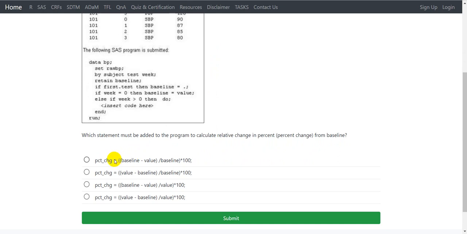The first option says PCT change is equal to baseline minus value. So this is actually not the change from baseline. Change from baseline involves subtracting your baseline from your result. So this is doing the opposite, and it does not give us the required result. Let us take a look at the second option. It says percentage change value minus baseline, and we need to divide it by the baseline and multiply it by 100. This seems to be the correct one, correctly calculating the percentage change from baseline.